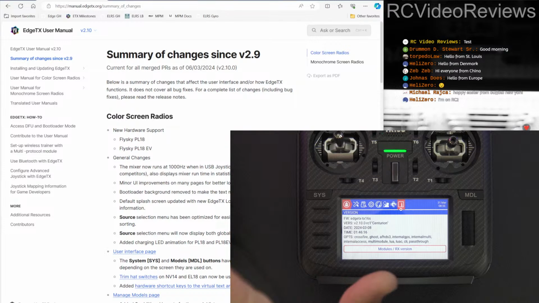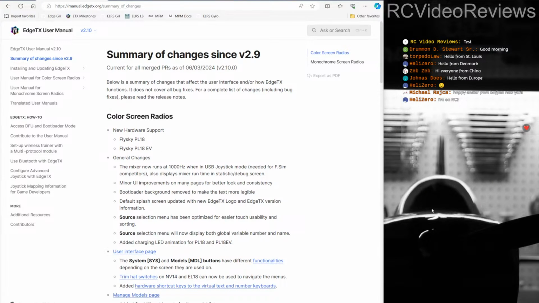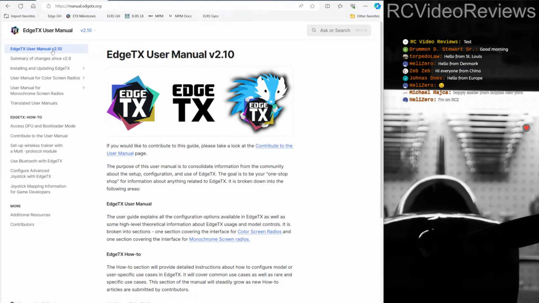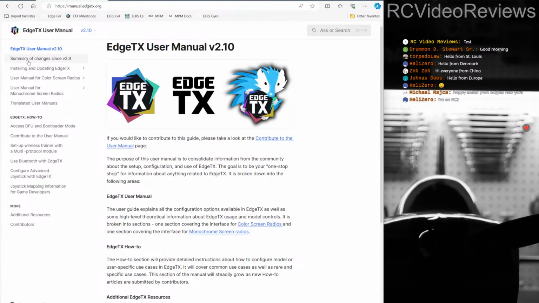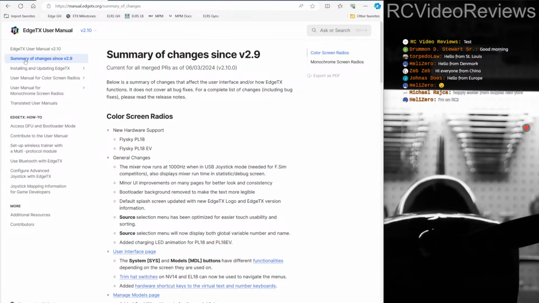Okay, summary of changes. We're just going to scroll through these. I'm going to set the camera aside for just a moment, and we'll take a look at the summary of changes. Again, link in the description if you want to follow along. I'll also call out, they've done a great job with the manual. This is a newer development, not brand new. They've been working on this for a while, but again, the link for the manual is in the description as well. You can see they've got a manual here. They've got the logos up top, how-tos, some additional resources. And then I'm looking at this one right here, summary of changes since 2.9. That's where I'm looking, and we'll just scroll down this list.